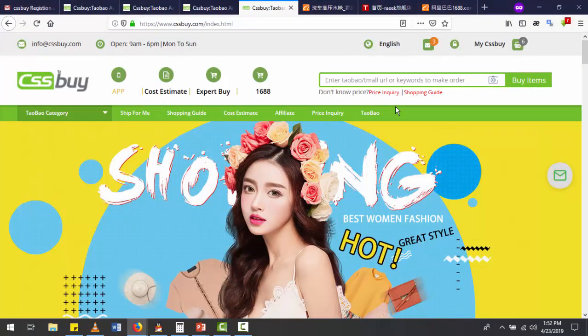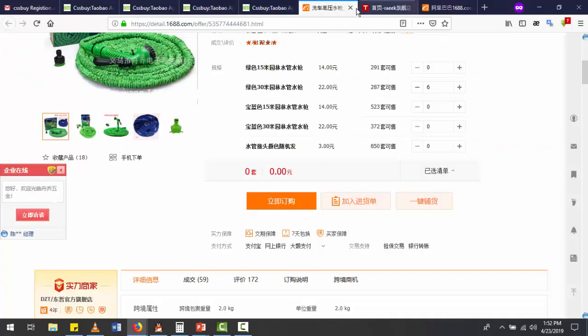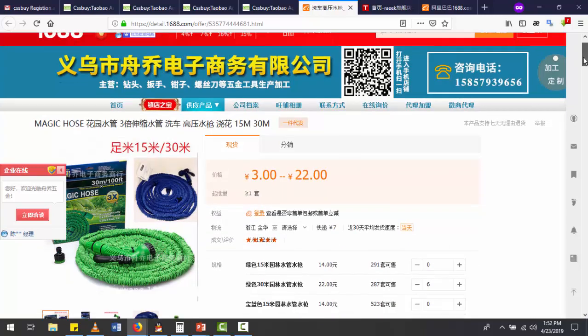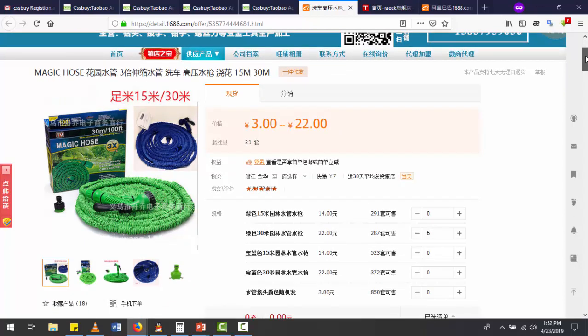So we're here again. This is the home page. When you want to buy from any of these Chinese websites, this is 1688. I'm going to use this product as an example order. You can see everything in Chinese characters is going to be very difficult to understand, although you can understand some of the things, it's going to be very difficult.